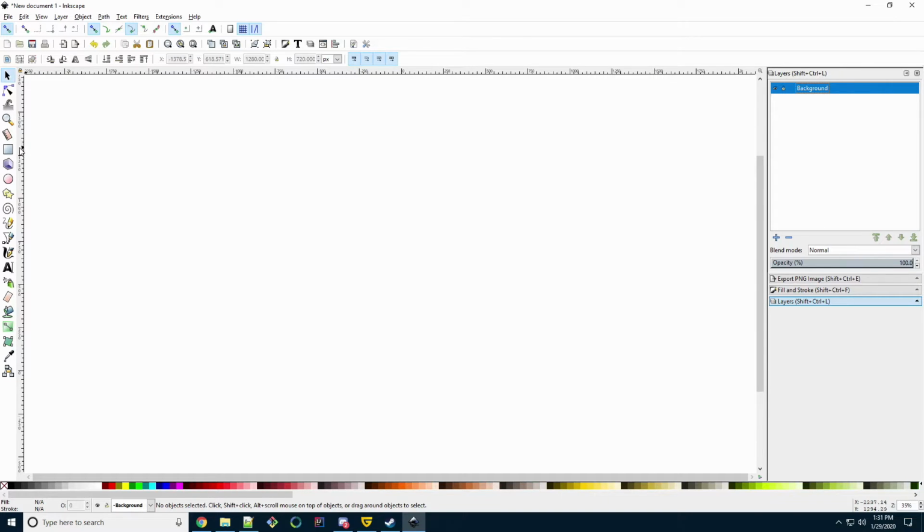Now choose the rectangle and square tool. Drag open a rectangle. It doesn't matter the size. We're going to resize it right now. Choose the selection and transform tool. Now change our width, make sure it's set to pixels. Change our width to 1280 and our height to 720.